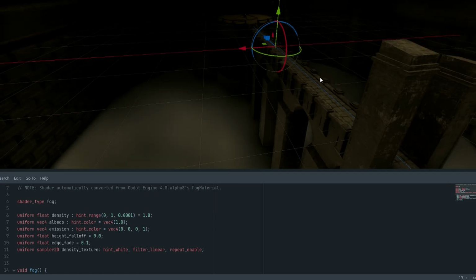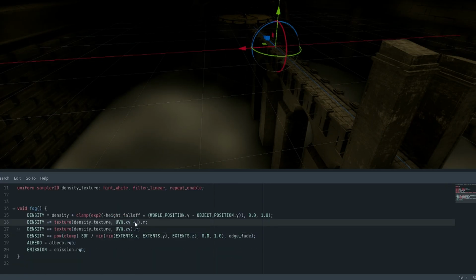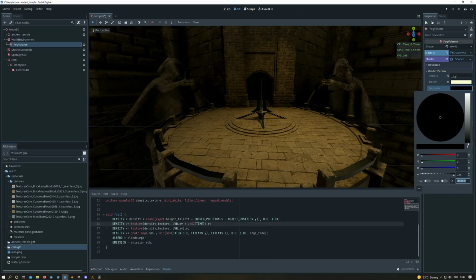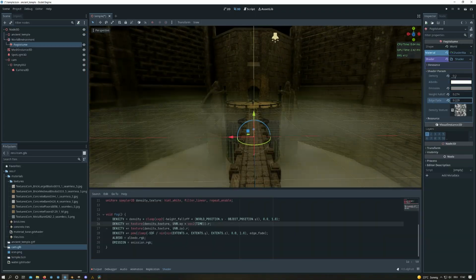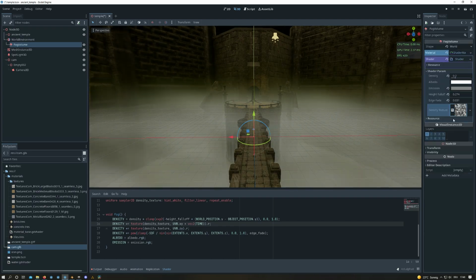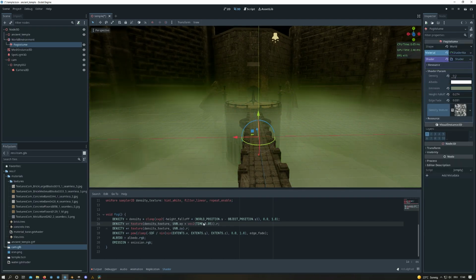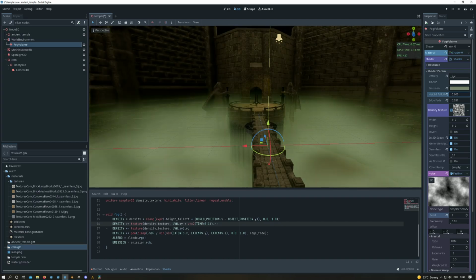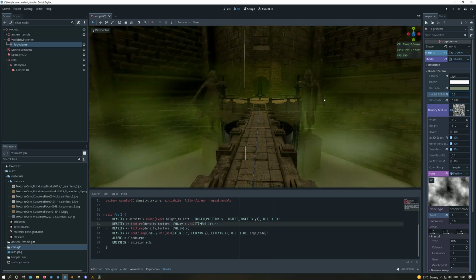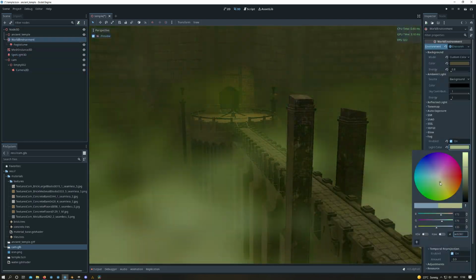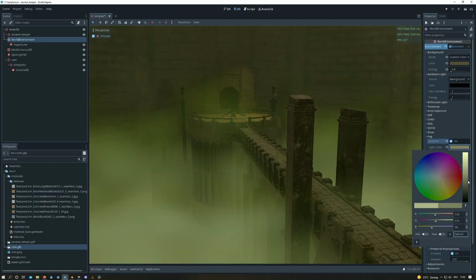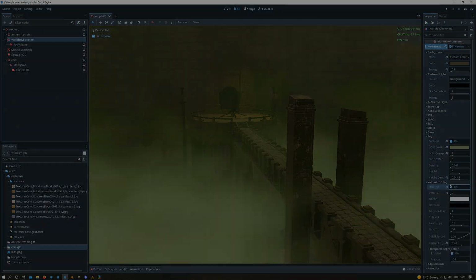In order to make the fog move, we need to add the time variable to the UVW in the density output. Then you can play around a bit with the parameters for a result you prefer, like color or noise texture pattern. And do not forget to set the fog shape to world, so our entire environment is affected by the fog volume.